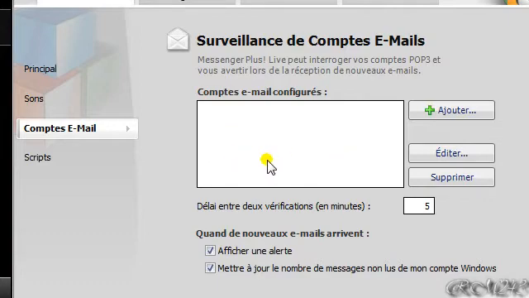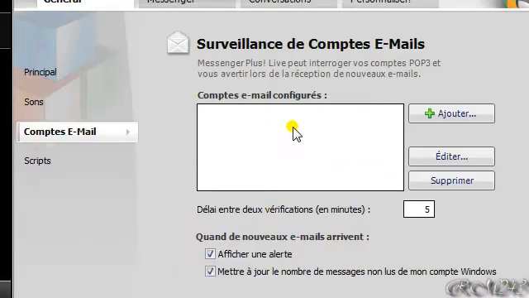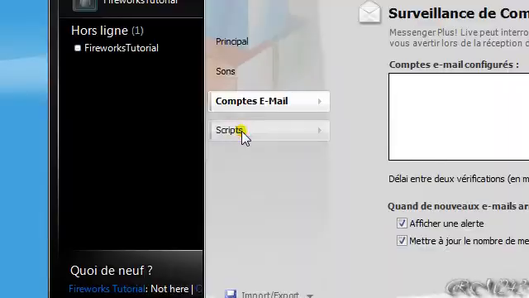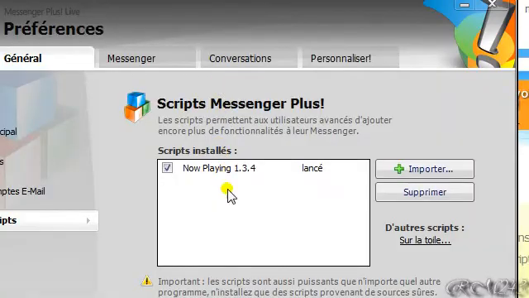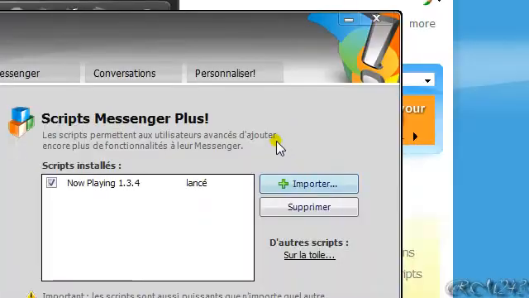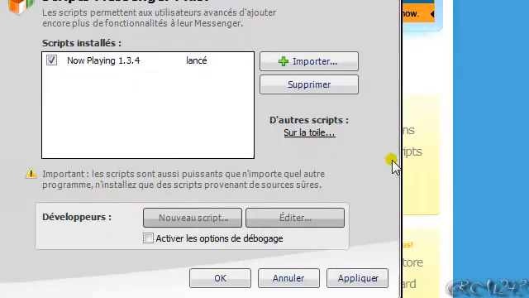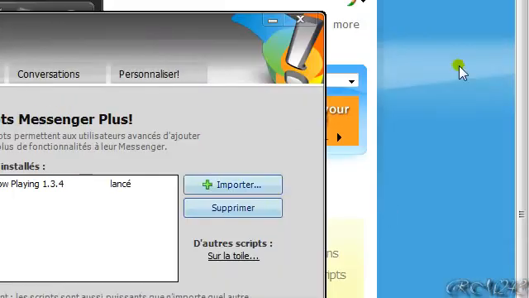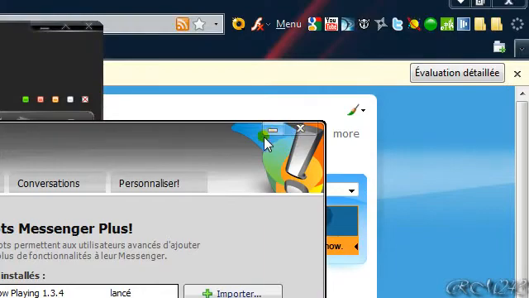I don't use POP3, so I don't know what type of email it can be, but you can add them right here. And then you have your scripts here, so you can install some scripts from the Messenger Plus website. But be sure to install them from the official website because they can have viruses in them. So just install it from the website and you should be safe.